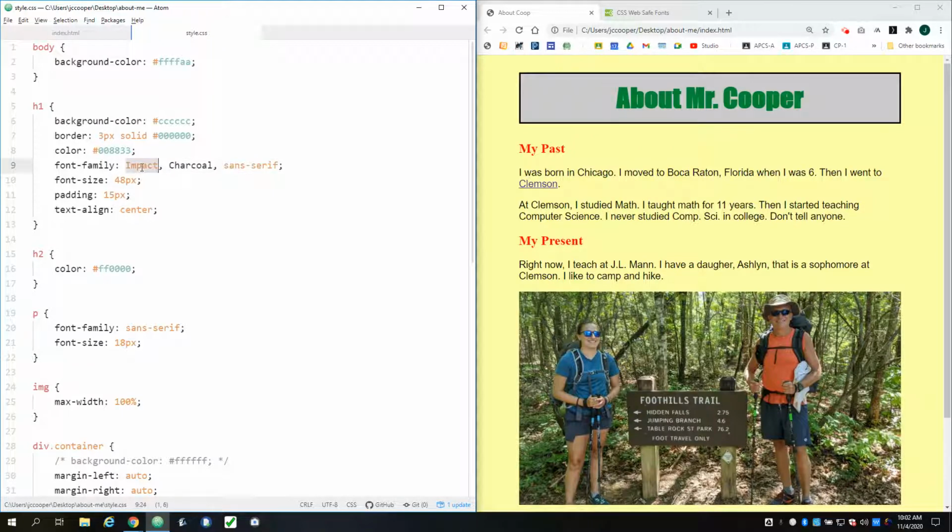So what's going to happen is when the heading one is rendered, if Impact is installed on the computer of the person viewing the website, then it's going to use Impact. If it doesn't have Impact, then it'll look for the charcoal font and render in that instead. And finally, the last fallback is just to use the default sans serif font. So here we have it set up where if you're a Windows user, you probably have this one. If you're a Mac user, you probably have this one, at least if you don't have Impact. That should cover most people. So that's another way to do it.